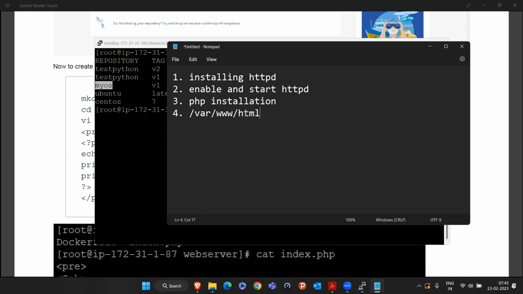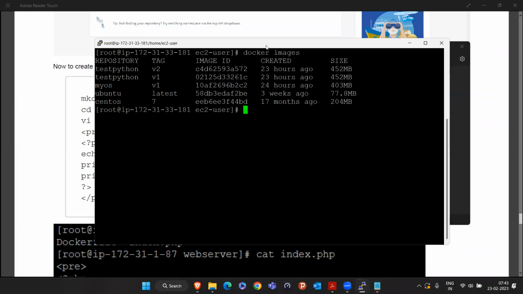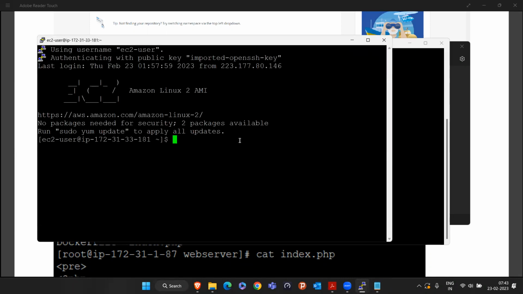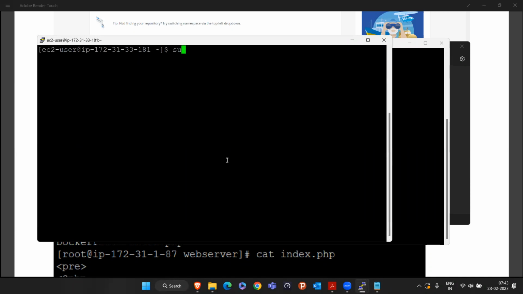Okay. So again, we have to create a Docker file, and in the Docker file, we'll try to do all these things. Before trying to do, let me duplicate this page. Duplicate this PuTTY terminal. I'm duplicating this. And here also, let's move on.